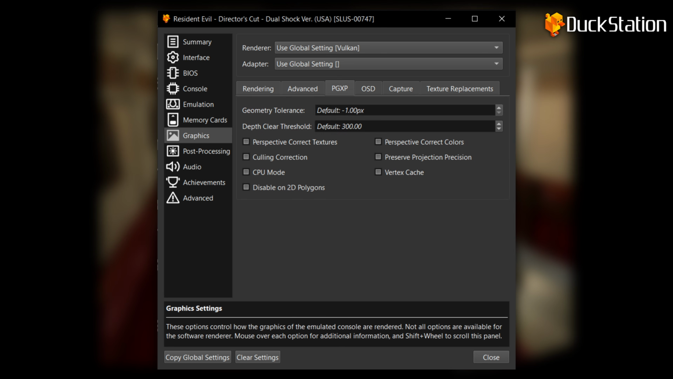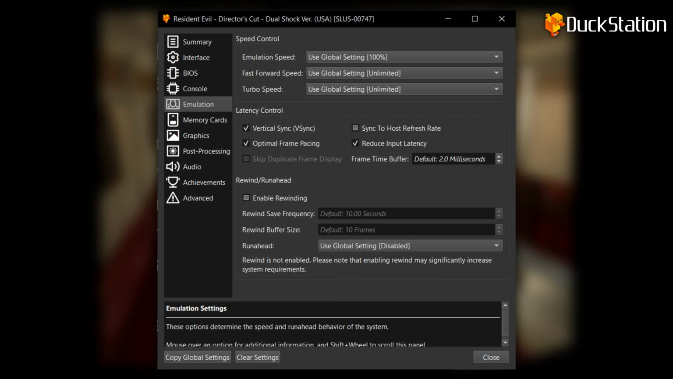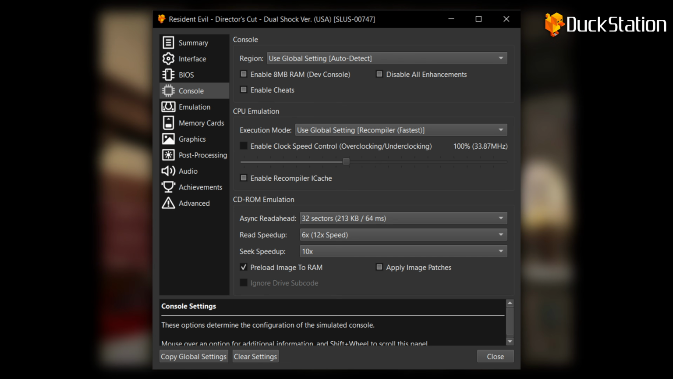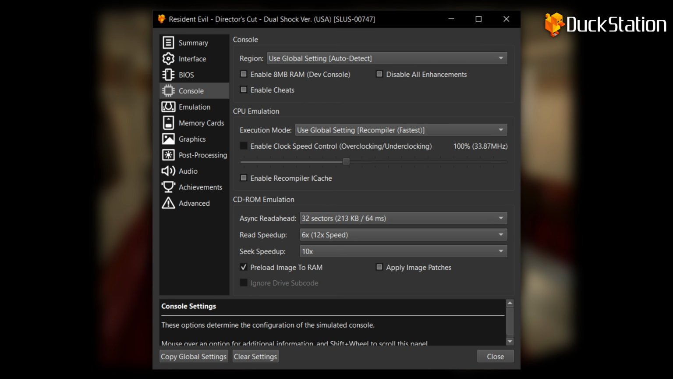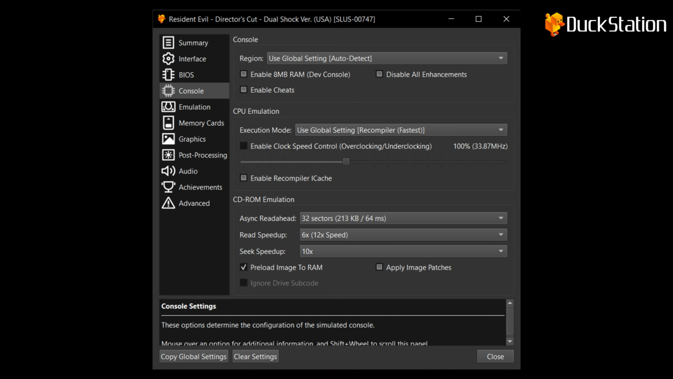As for the pausing between camera angles, the relevant settings are the CD-ROM emulation settings in the console section. I've tested many combinations and these were the best I could get. Setting read speed to anything higher than 6 times would cause the emulator to freeze during booting, and I don't think that preloading the image to RAM makes any difference. Anyway, these settings on screen make the game much more fluid and I didn't have any problems with them.